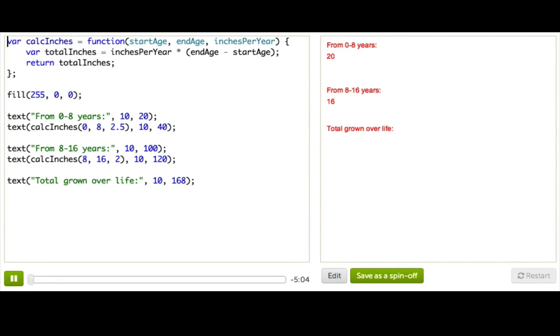Now that you've mastered the basics of functions, I want to talk about a topic that can get a little tricky: the difference between local and global variables. These terms may not mean anything to you now, so let's start with an example.